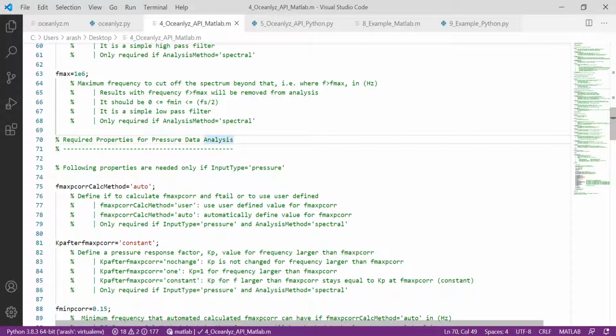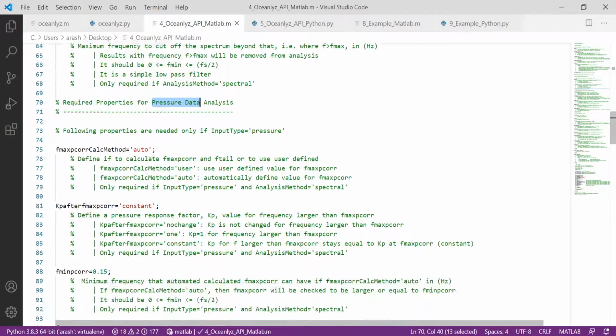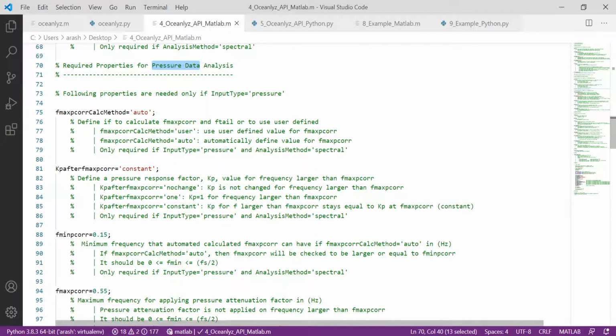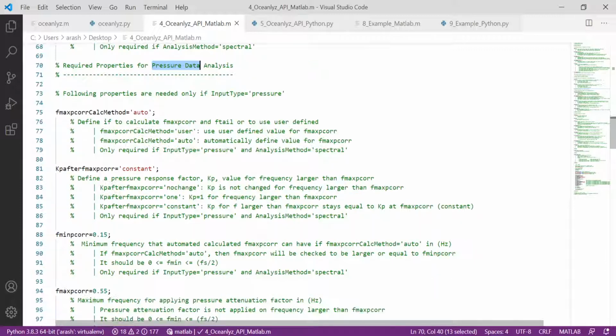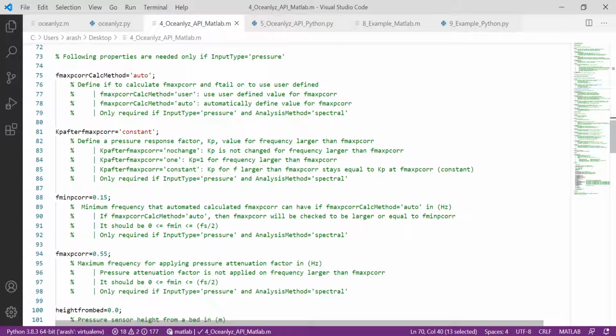The next part is that if the input data is pressure data, we need this part, otherwise we don't need to set any of the following values. The reason is that, again, I have another video explaining why we need to do that and how to do that, but in very short, whenever we measure the water surface elevation or the wave with a pressure sensor, we need to put the pressure sensor somewhere. Mostly we put it on the seabed or under the surface, and it's a very convenient way to do that.